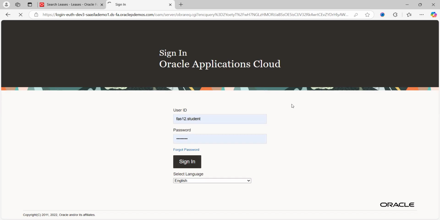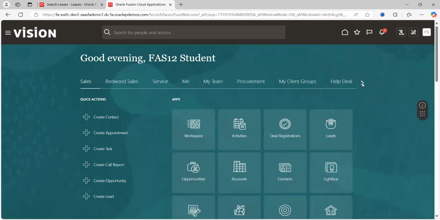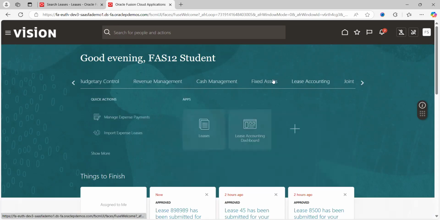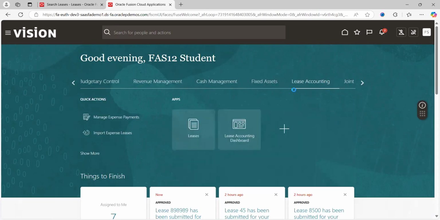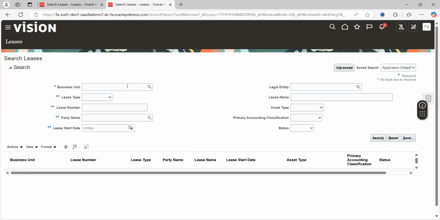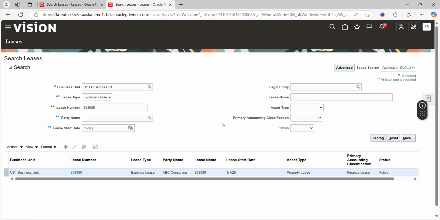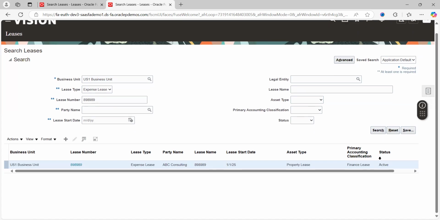Sign in. Navigate to lease accounting, leases, search with our lease number 898989. Search. Scroll down, activate. Status is active. Click on the hyperlink.